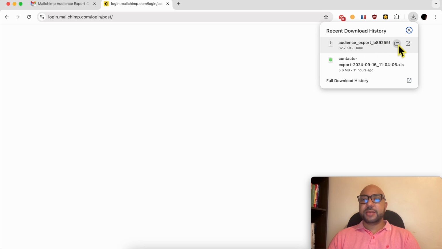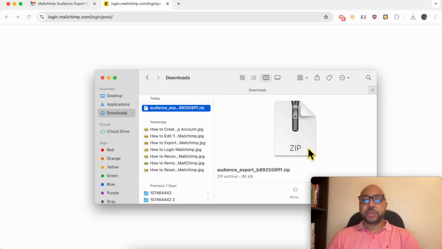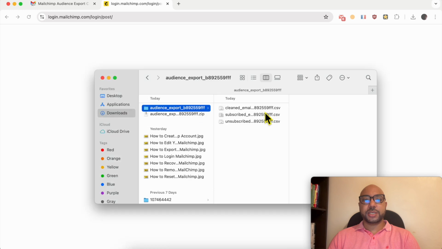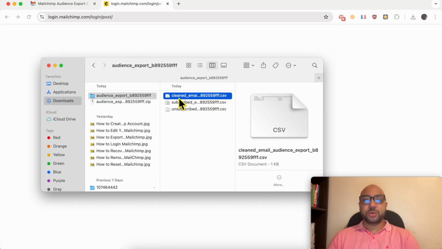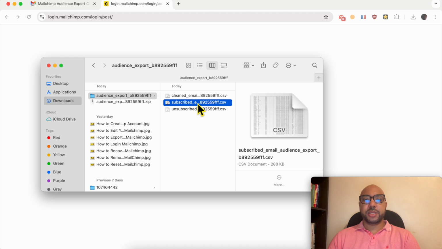And this is the email list downloaded to my computer. It's in a zip format. I will double click it to decompress it. And as you can see, my email list is organized into 3 files: the cleaned emails, the subscribed emails, and also the unsubscribed emails. Let's open the subscribed emails list.